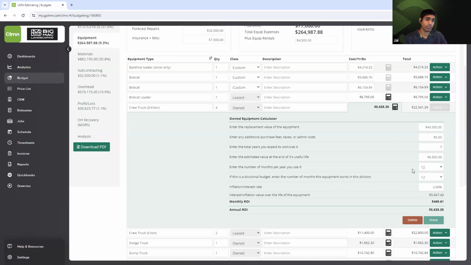Now, if your company is on the professional or enterprise subscription, or you're looking to upgrade, when you utilize that divisional budget structure, you can also identify the number of months that equipment works in that particular division. Then we have the inflation and interest rate. The interest and inflation over the life of the equipment will be automatically calculated. And finally, we have the monthly return on investment and the annual return on investment. So we can see that we come to a total of $5,635.35.